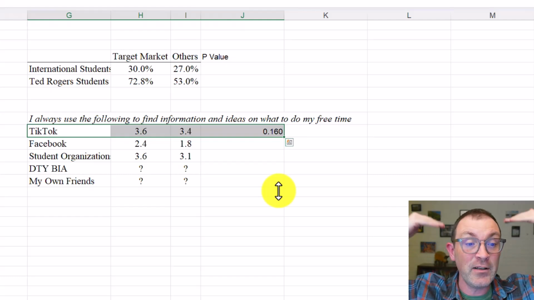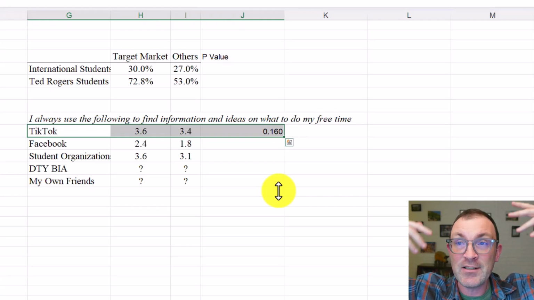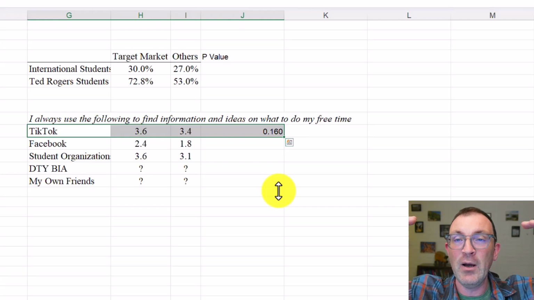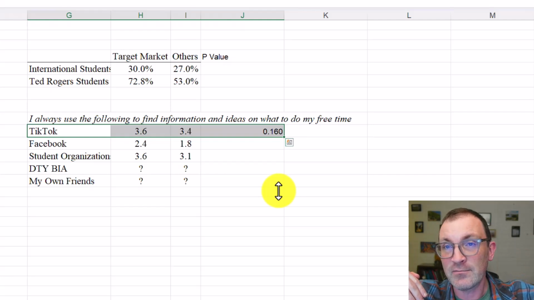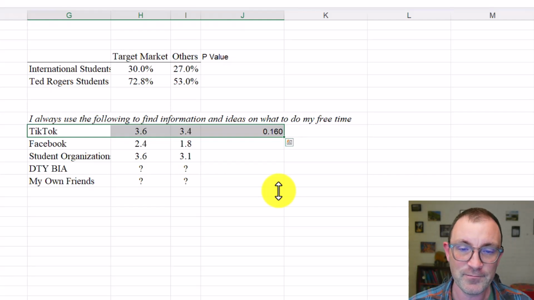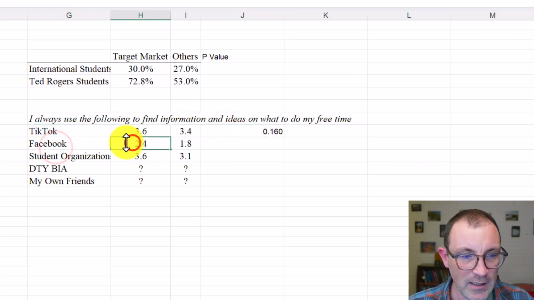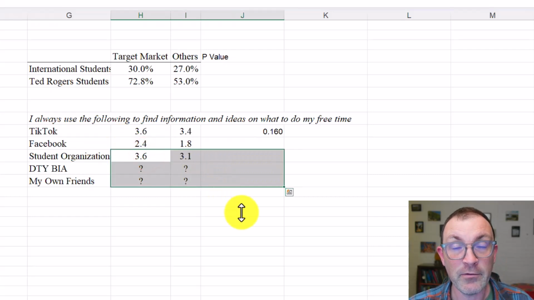So we should still be looking at the ones that are highest, because the ones that are highest that our target market is using are still going to be useful to use, but it's not going to over-represent our target market if we focus on TikTok. It's going to get many other people too. That's the point. So I'm going to do Facebook, and then I'm going to leave you to figure out the bottom three. Okay, so you're going to figure out the bottom three on your own.